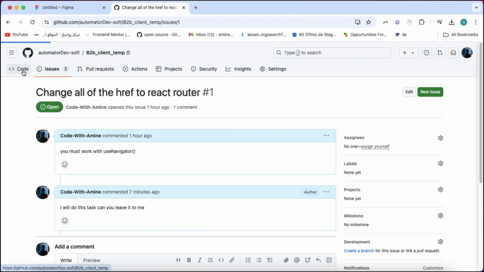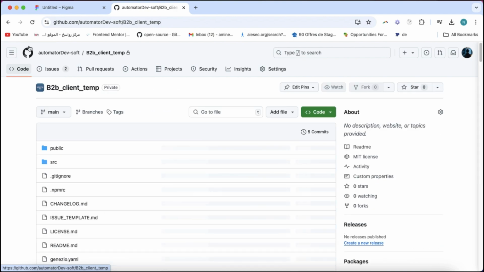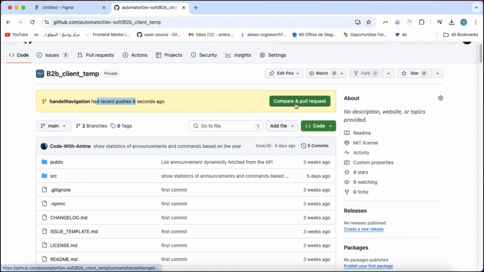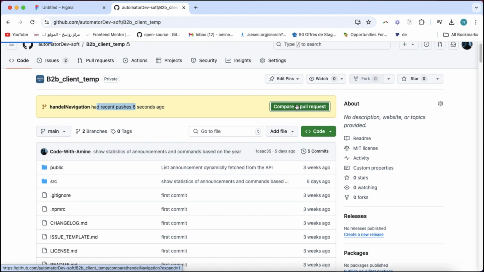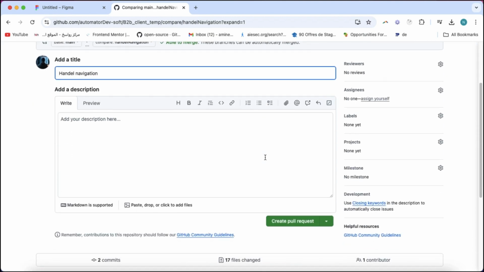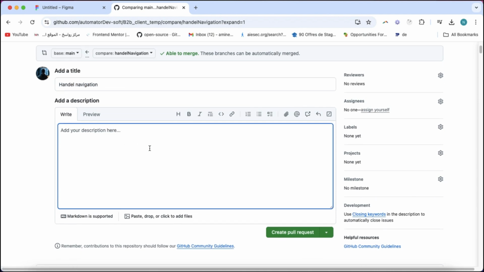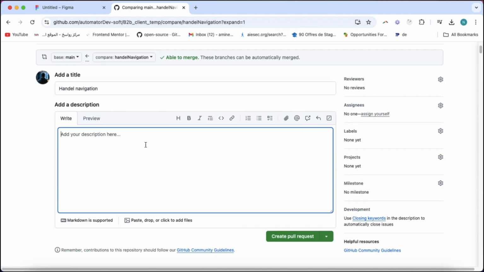So we go to the repository, we refresh, and we will see that I have pushed a new branch, and I can make a pull request. Here we just click on compare and pull request. Make a clear description of what we changed. You can add files, for example, a screenshot or a video explaining what you did, because it's sometimes overwhelming for the maintainer to read every piece of code.